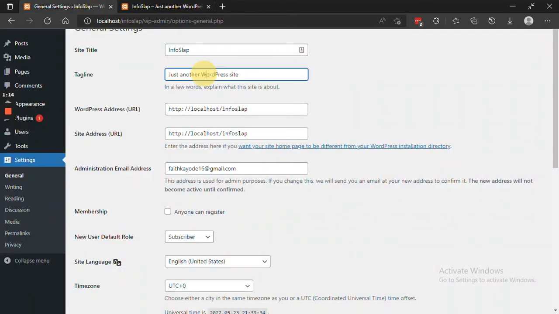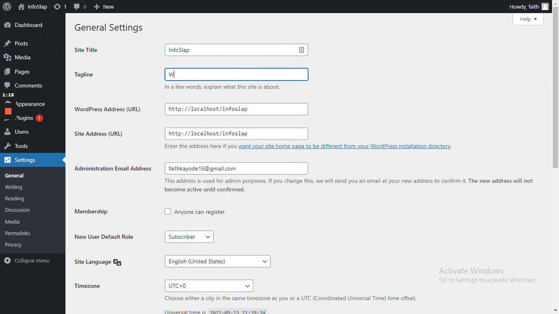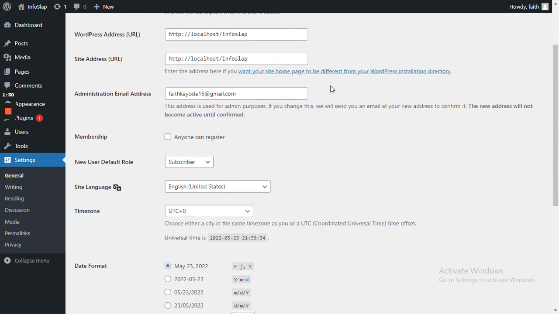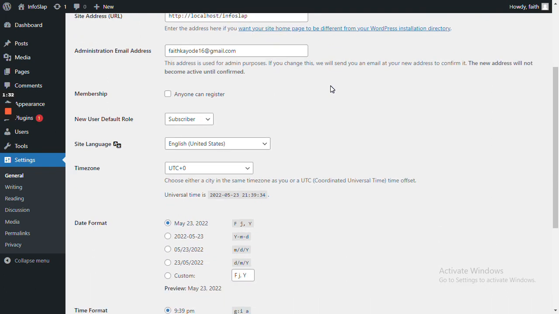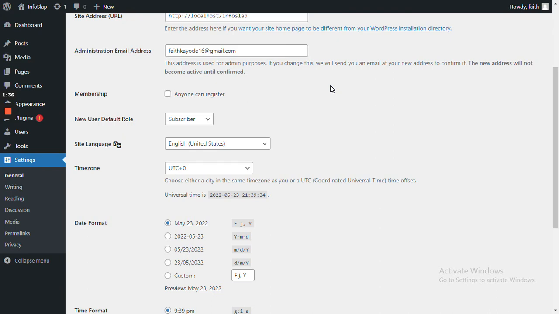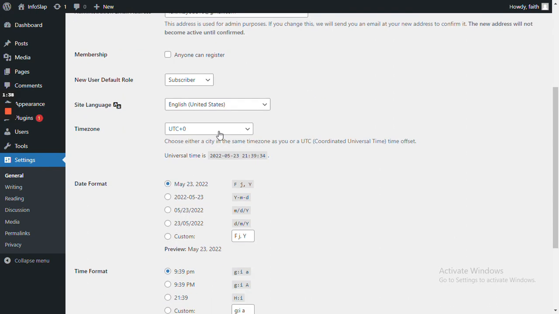So let's change it to something that describes what our website does. We provide quality information. So leave the WordPress address and site address alone. Do not edit them, as you can lose access to your website if you edit them the wrong way.